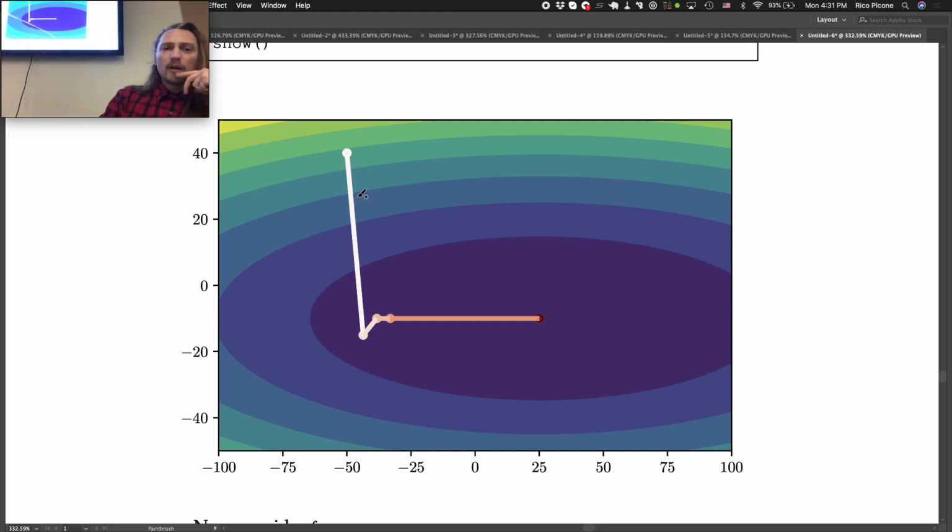And we started out at negative 50, positive 40. So we started out here. And the coloring of this line is going from white to red, so as we get closer to the end... We start out here. The next point was here, here, and then we pretty much jump very, very close to our minimum. And that's right where we thought we were going to be. So it worked quite well.